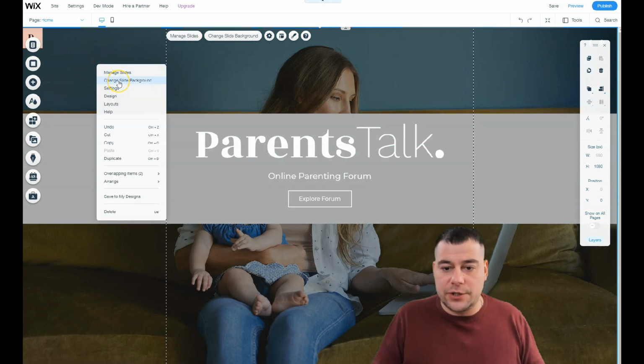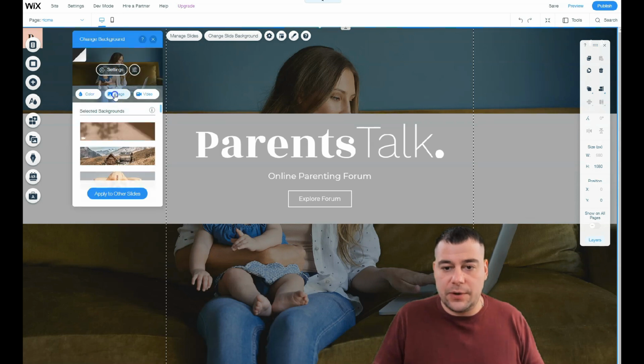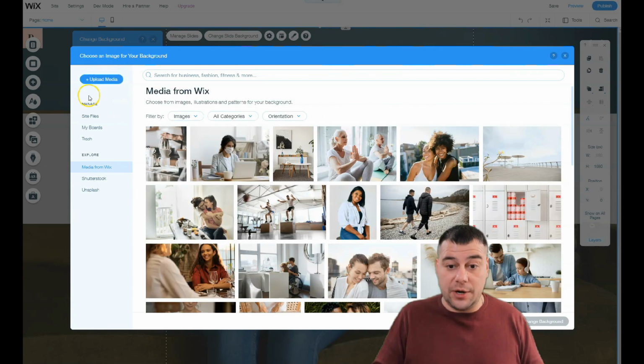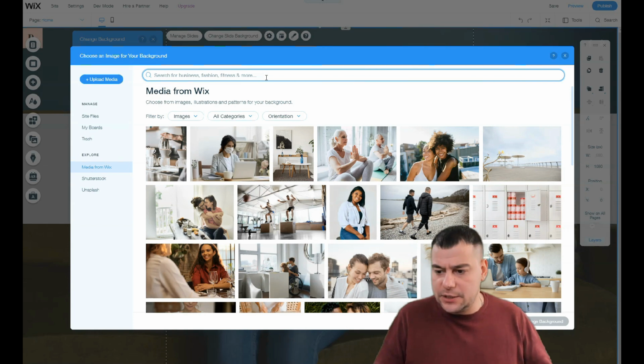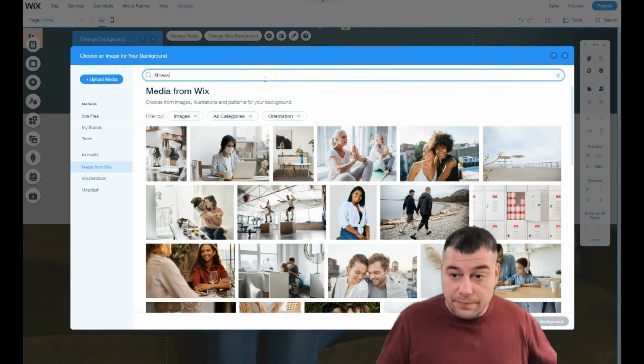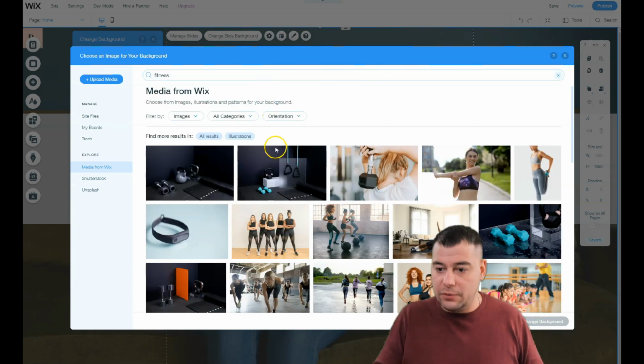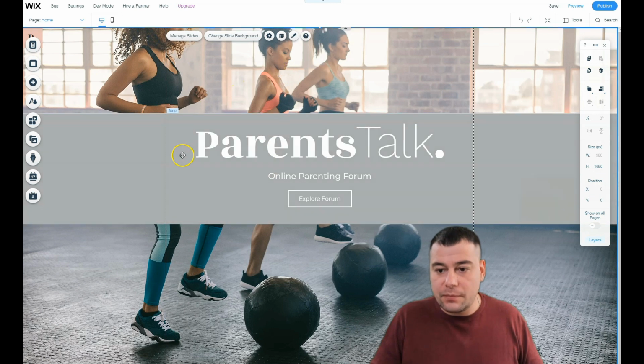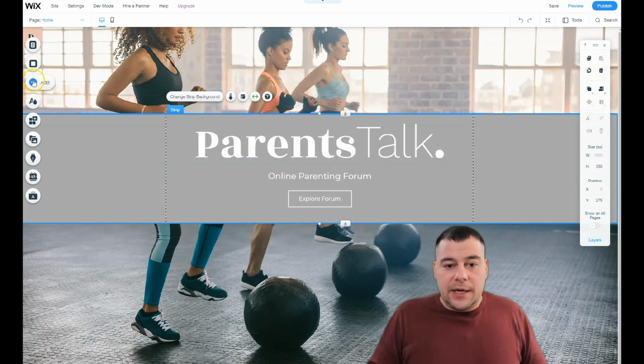Let's change the slide background with an image. If you don't have your own images, you can upload them. If you don't have any, you can explore media from Wix, and this is pretty fantastic. Let's change this background to some fitness image, for example, just to show you how easy and fun it is to manage things on the Wix platform. Cool, just in seconds.